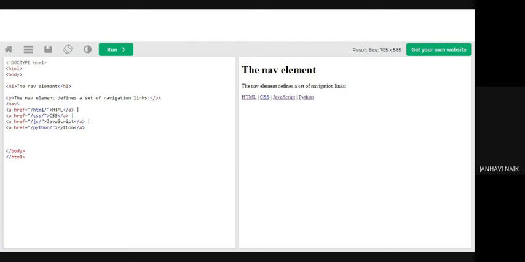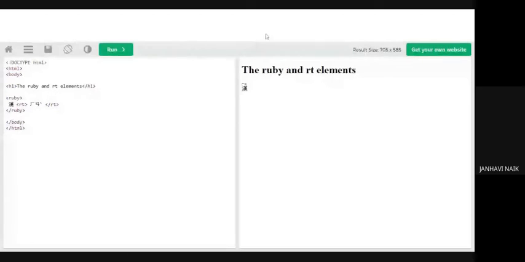Then maybe I'll show you all something called Ruby, right? Specifically, this Ruby is to display those Asian types of languages. So it is like Ruby opening, Ruby close, and this is how we can display that particular alphabet. So this particular character is being displayed in the output.